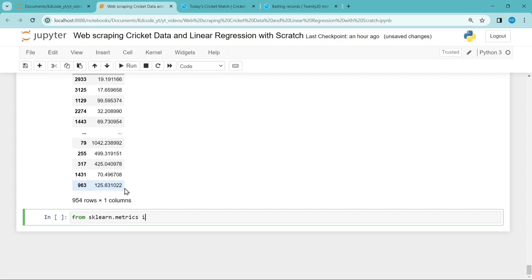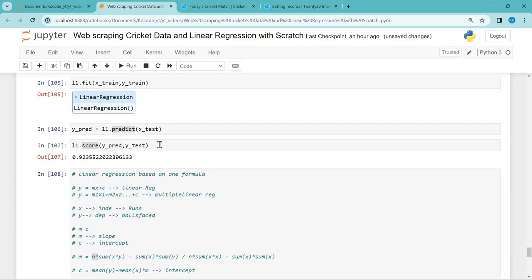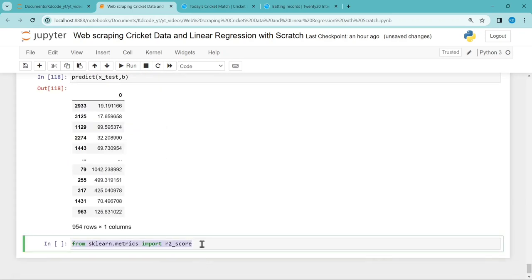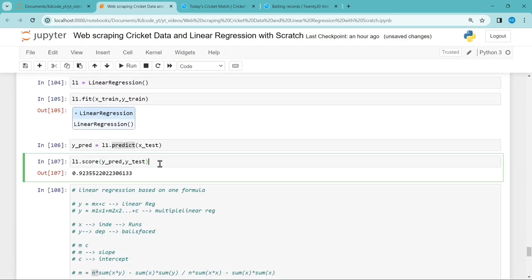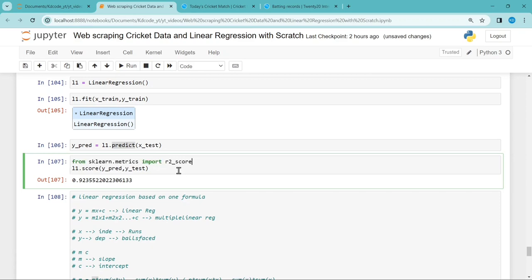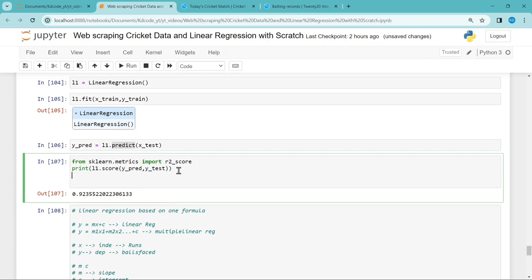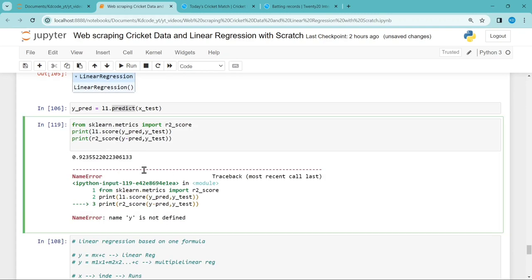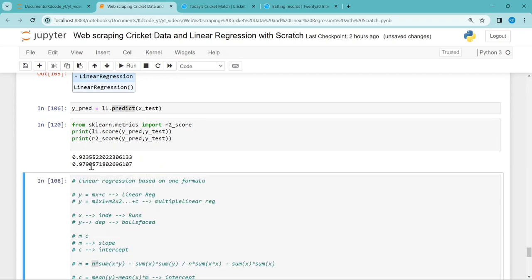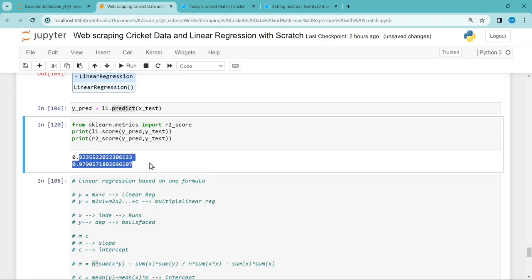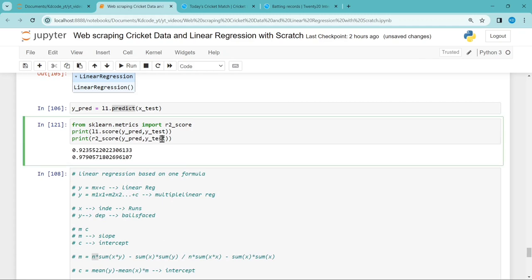From sklearn.metrics import r2_score. Before this, I will import it here itself to see the R2 score for this built-in model. Let me import it here and let me print. Print of r2_score of y predicted value, comma y test values. You can see this is almost similar, 92, 97. We can see that is also one type of accuracy measurement here.